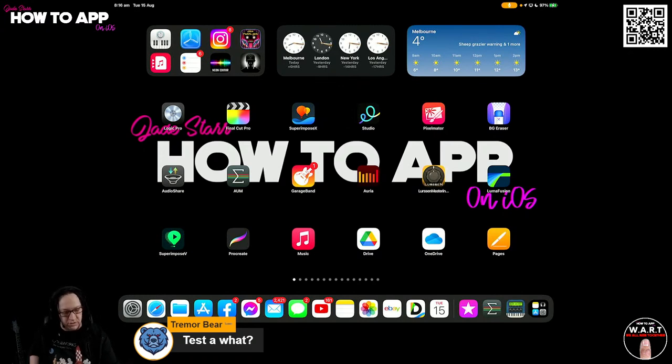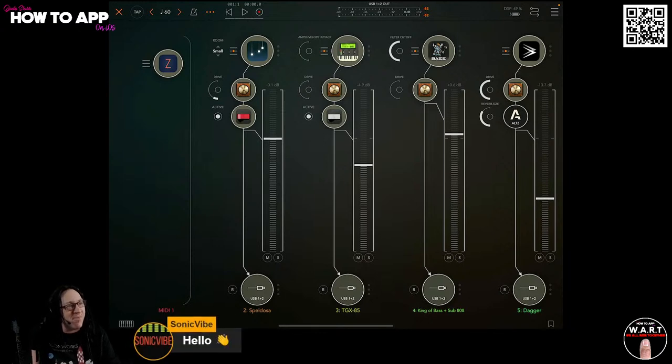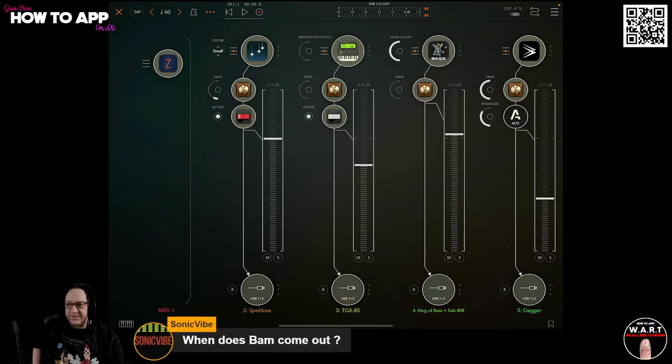But we're going to jump in and have a look at this app now. In answer to, where are we? Let me scroll a little bit. So Sonic Vibe asked, when is BAM out? Well, it's coming. It's in beta, so it's not too far away. So I don't know the exact date, but I'm not going to say anything else. I just know it's going to be awesome. So yeah, it's not too far away. There you go. So BAM's going to be really cool when that comes out.